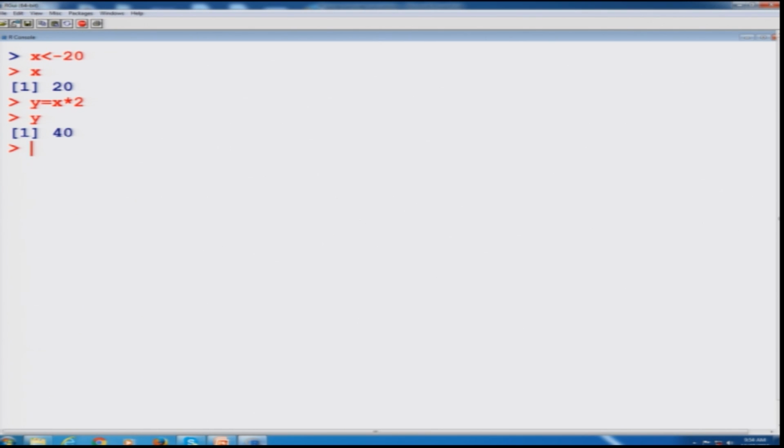Right. Now, I try to define another variable z, which is adding the value of x and y. So, I can write x plus y. You can see whatever is the outcome of x plus y has been assigned to the new variable z. Now, what is the value of z? Let me type z and then enter. You can see here 40 plus 20 is equal to 60. So, this is how we assign the value to a variable.